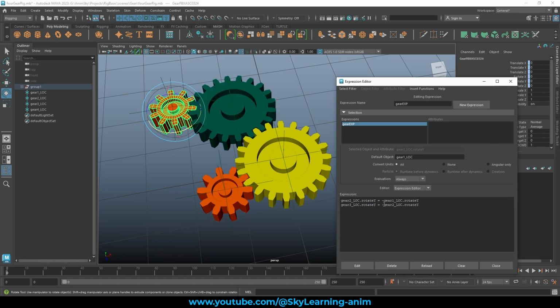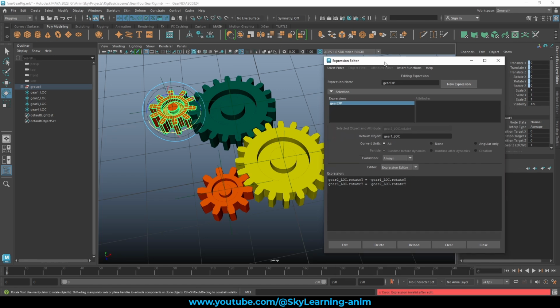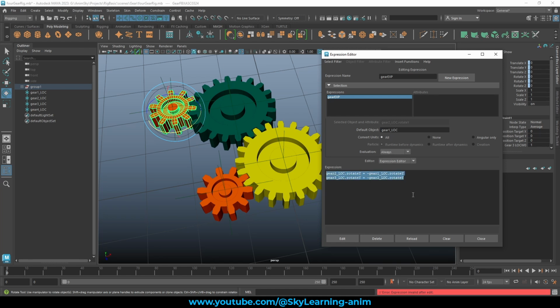So the negative is correct here. So what we are going to do, just press edit. Oh no, so we get the error expression invalid after edit. This happens because this is a piece of code we are generating, and we are not finishing it as code should be ending. This is a simplified MEL command, which is Maya Embedded Language, and Maya Embedded Language ends with the semicolon. So put the semicolon at the end, and now press the edit.